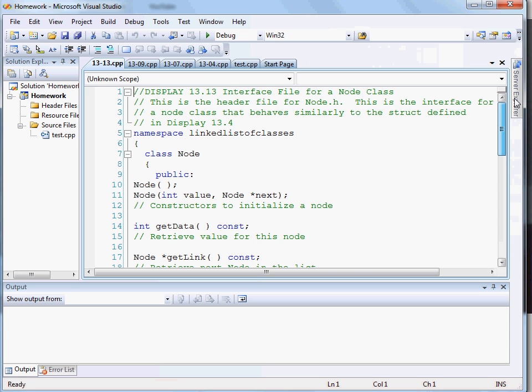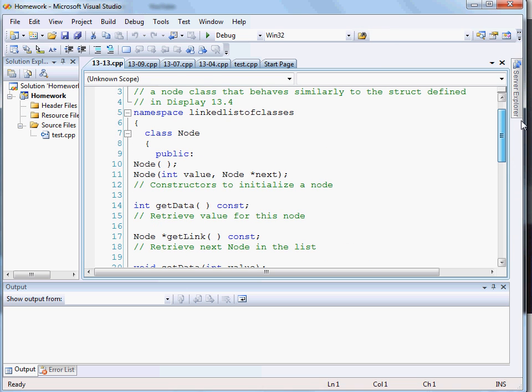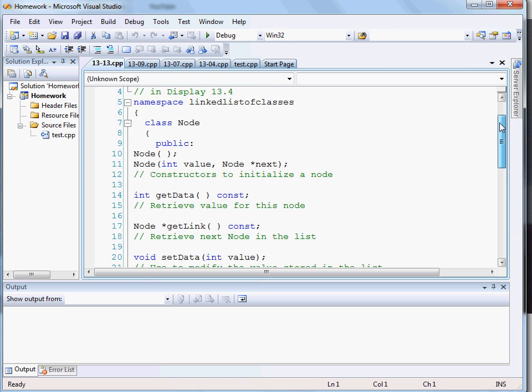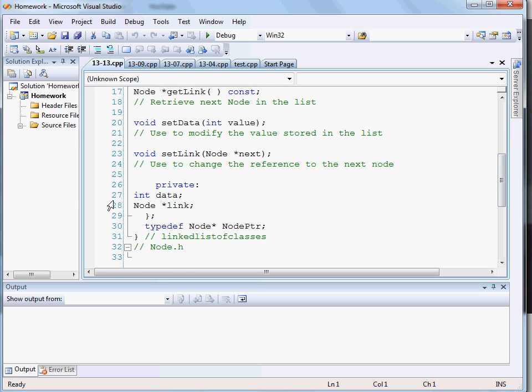Display 13.13 is the interface file for a node class. They've created a node class, and that would be about the simplest type of linked list that we could create in class form. All the data that it contains is an integer and a link.